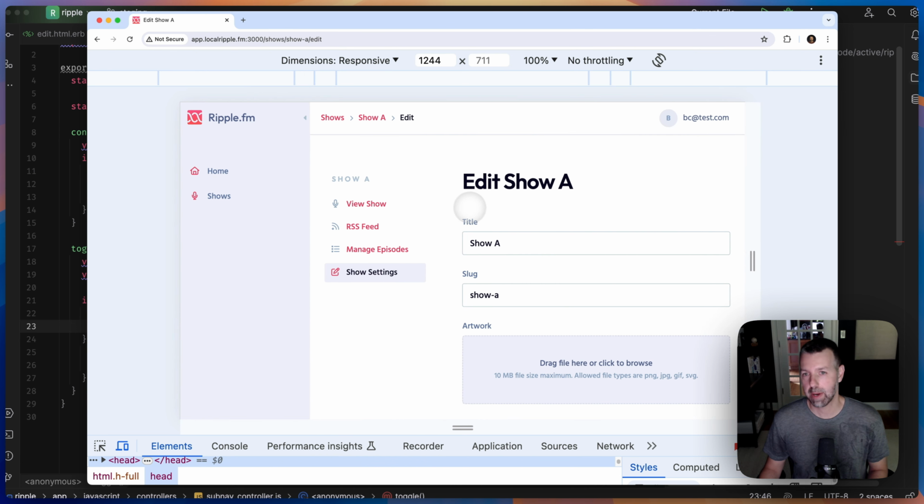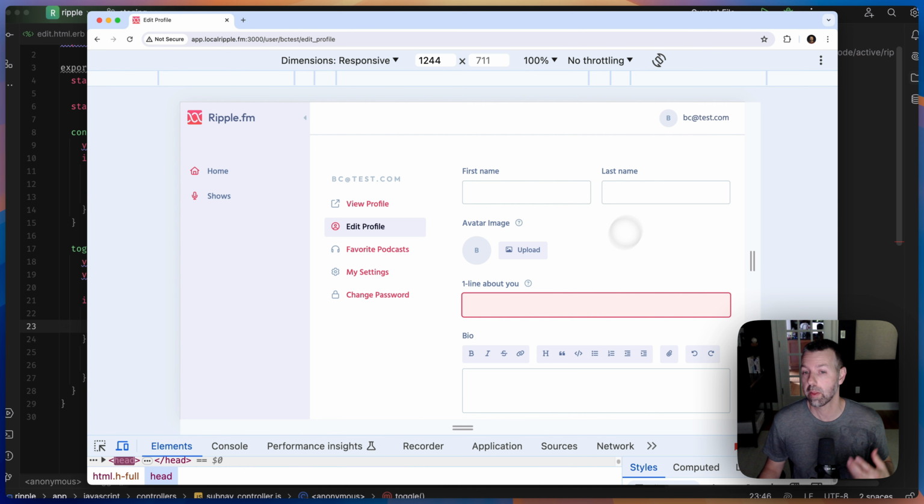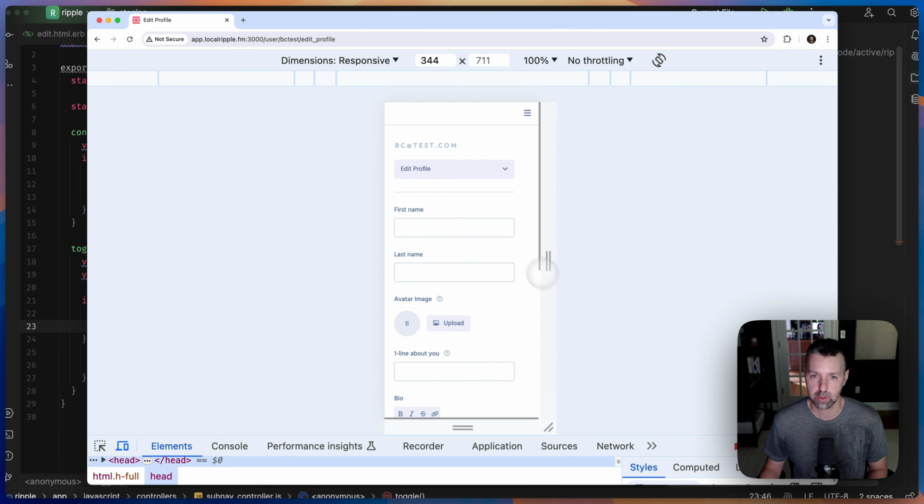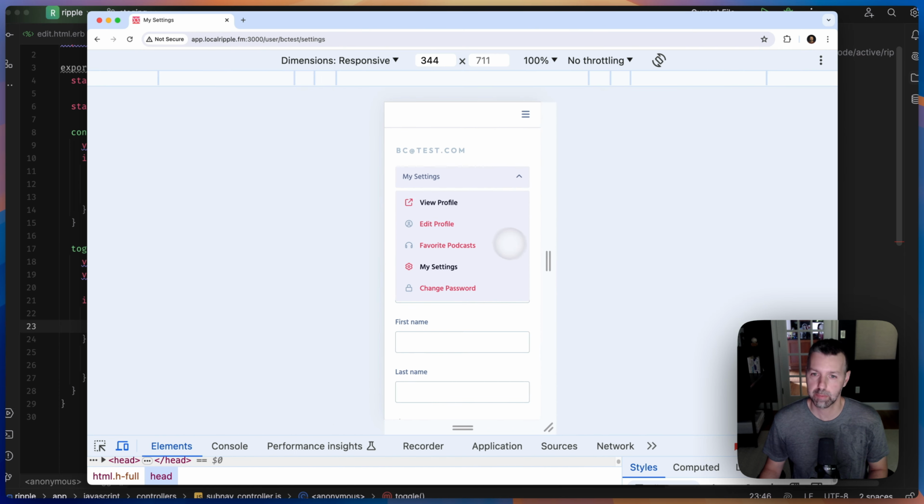So now anytime I have, for example, over here in the user profile, that's a totally separate area of the app, but that too has the subnav design layout here, and it works just as well over there. That's my subnav component.